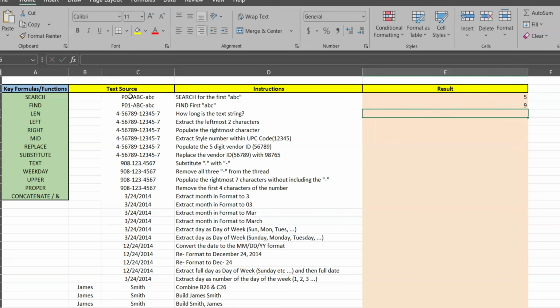Now, why is this? Well, if we count the characters, we got 1, 2, 3, 4, 5, 6, 7, 8, 9. So search pulls this ABC and find pulls this ABC. The difference is find is case sensitive. Search will pull ABC as soon as it recognizes the letters. So to sum it up, find is basically search, but a little bit more picky.